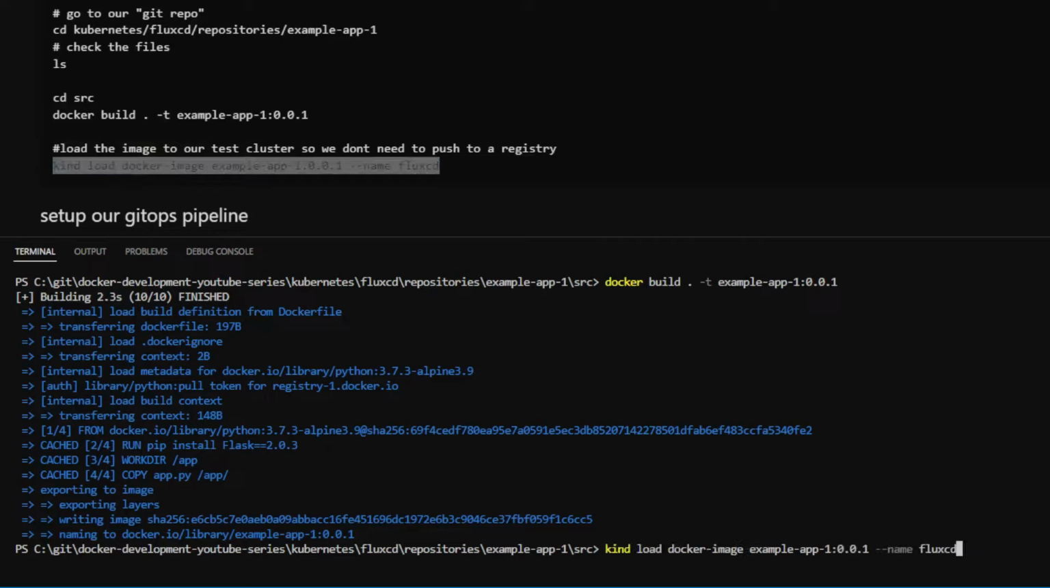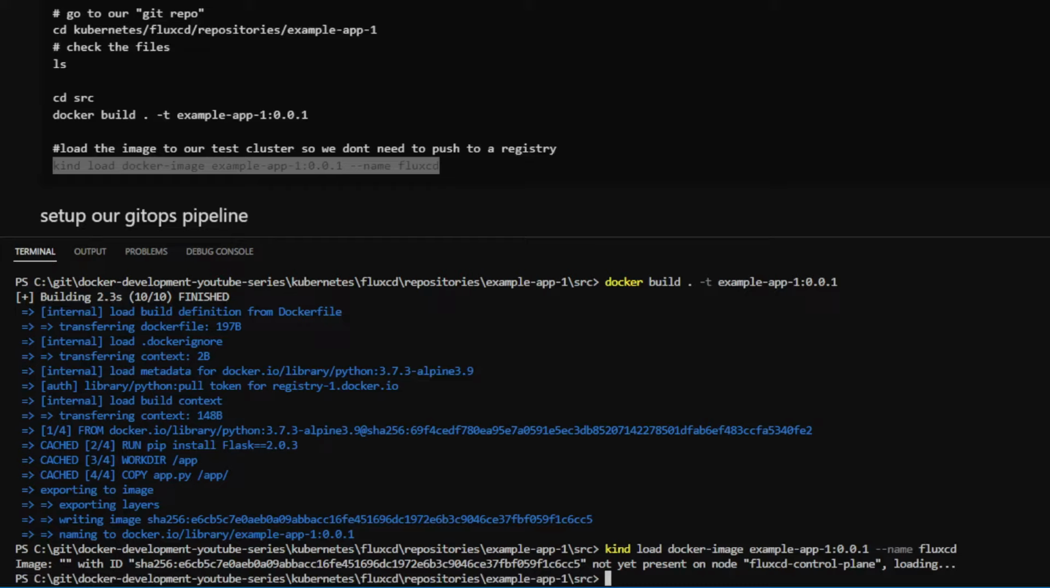I go ahead and paste this to the terminal, and that'll load the image into my kind cluster. This is just so that I skip the part of CI because we don't have a CI server in this demo. So we pretend to be something like Jenkins that does a Docker build and a Docker push.